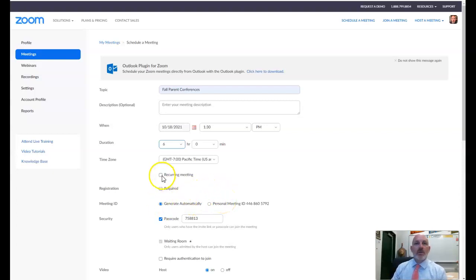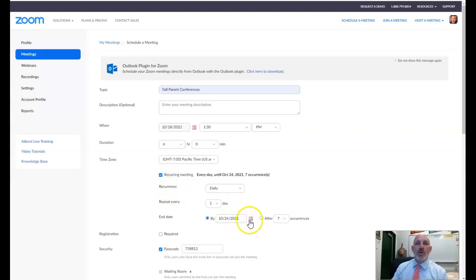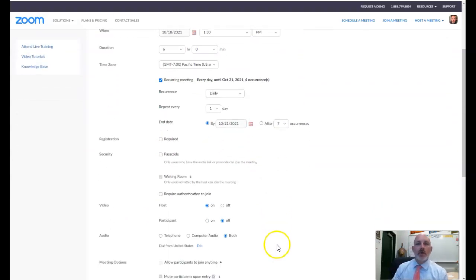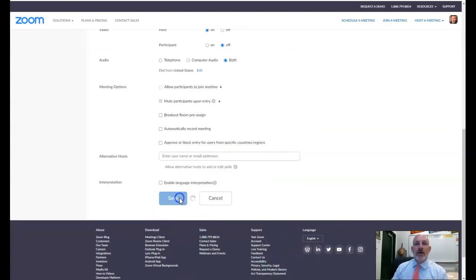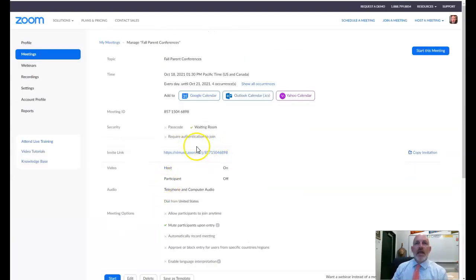And it's going to be a recurring meeting, and let's go ahead and end that on the 21st. Got rid of the passcode. All the parents will have to log in anyways, so in your one-on-one there shouldn't be any Zoom bombers or anything. You'll come down here and you're going to save, and then you're going to have a Zoom link. You'll come back to that in a few moments.